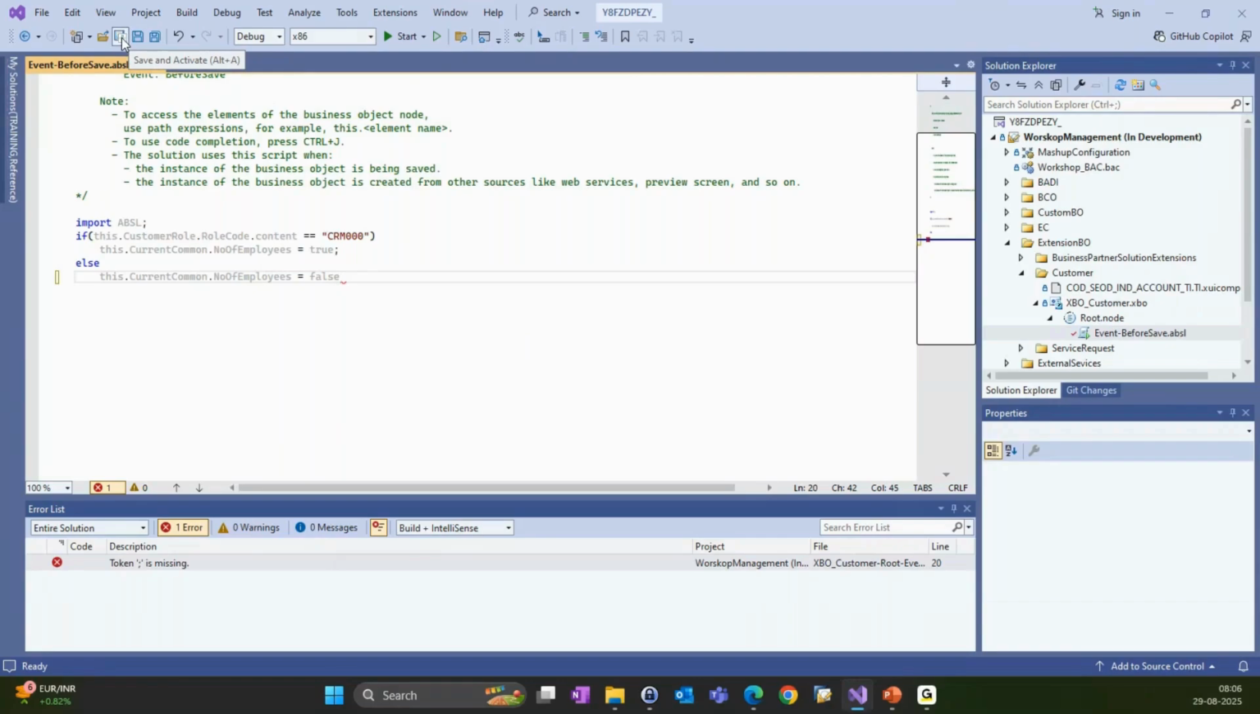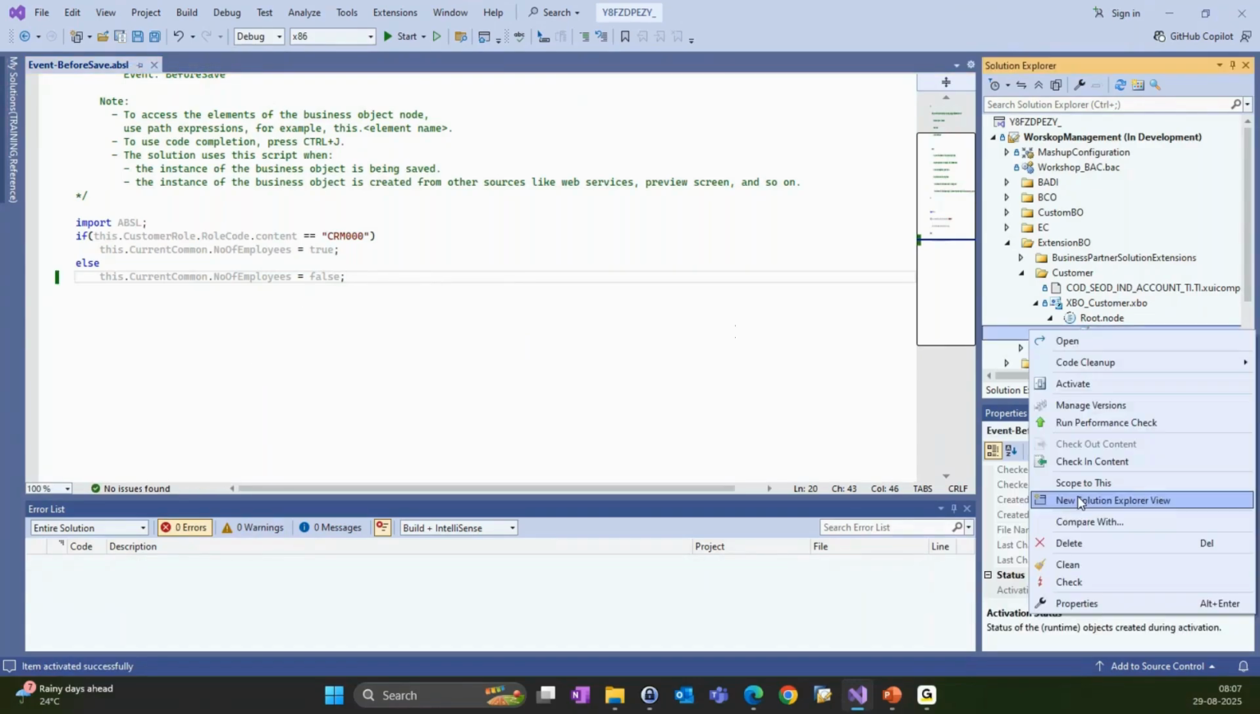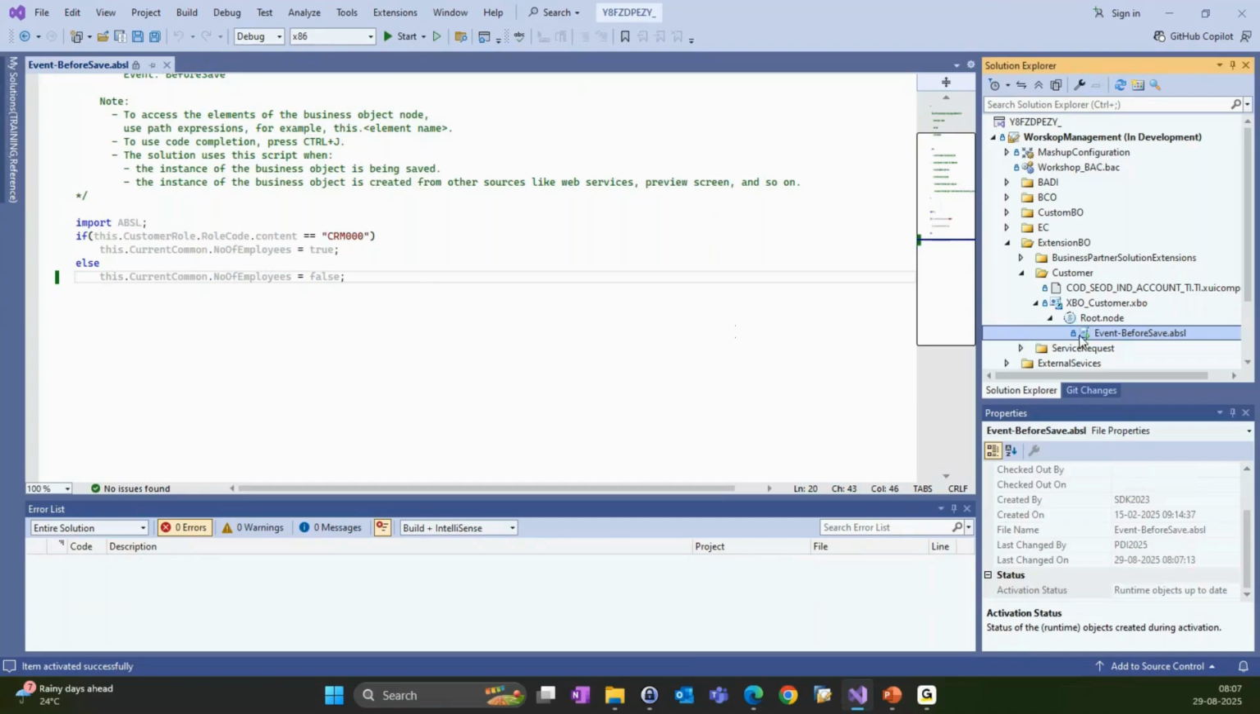Now if I save and activate, as we have an error, it won't save and it will show activation failed. So now you can see that red dot here, so it's not yet active. Once we add this semicolon and then save and activate, this code will get saved and the activation is completed. Once we check in the content, this will be pushed to the cloud.